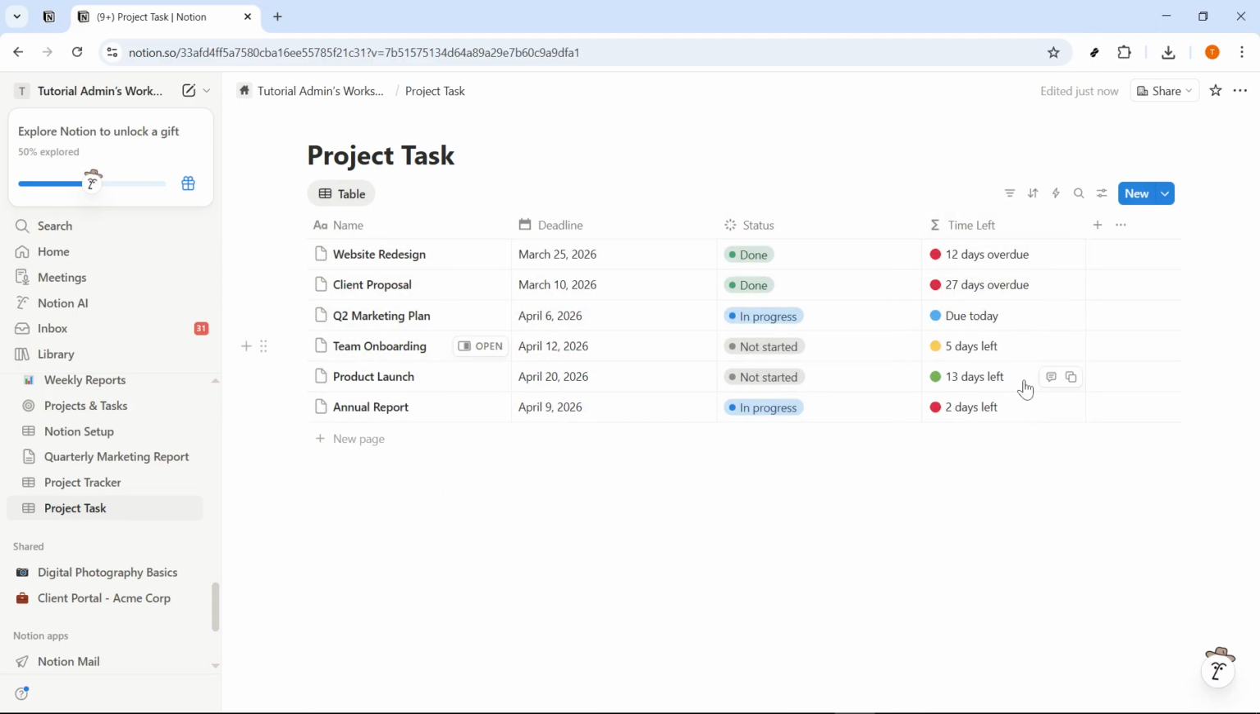Now the time left column becomes much more useful at a glance. Overdue tasks show a red indicator in the overdue text. Tasks due in 3 days or less also show red, so urgent work stands out immediately. Tasks due in 4 to 7 days show yellow. Tasks with more than 7 days left show green, and anything due today shows a blue indicator with due today. This gives you a live countdown and a quick urgency signal in the same column.